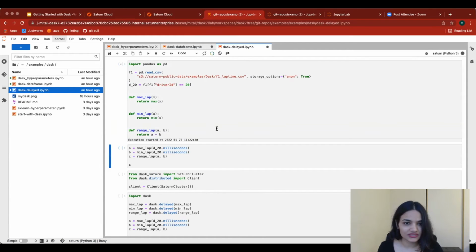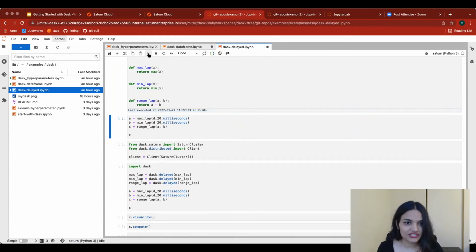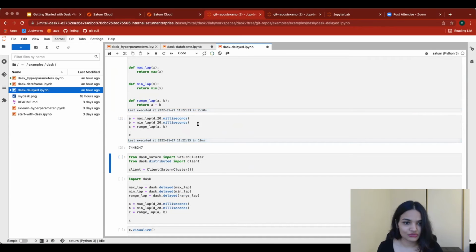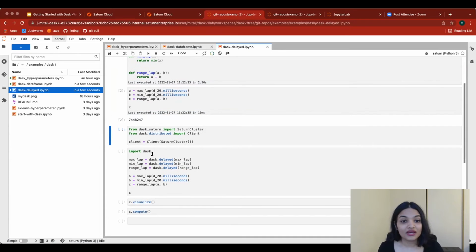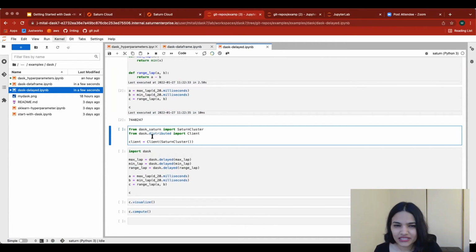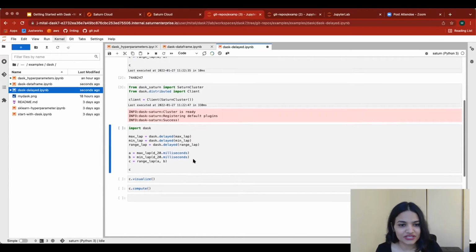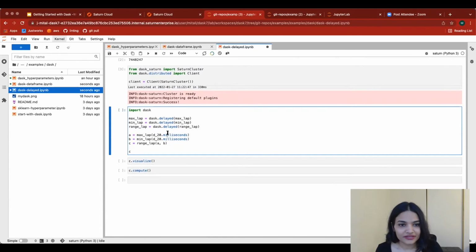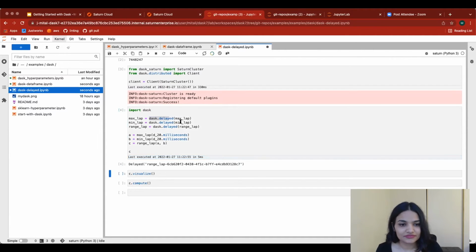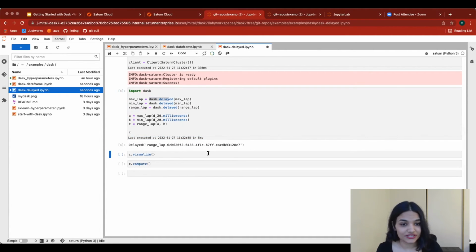Let me execute this. When you execute the single node one, C is the variable having the range lap time, and I'm printing it. Now, let's add some scalability to it. So I'm getting my clusters ready. Here I'm wrapping this with task.delete. And now when I'm going to print C, it is going to print an object.